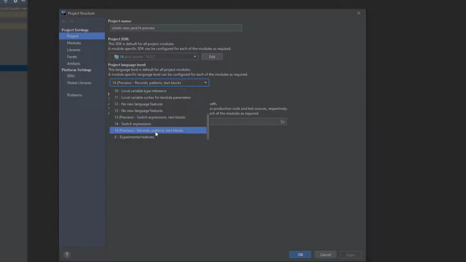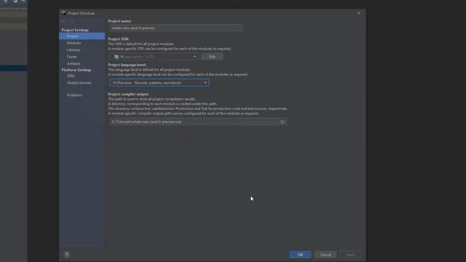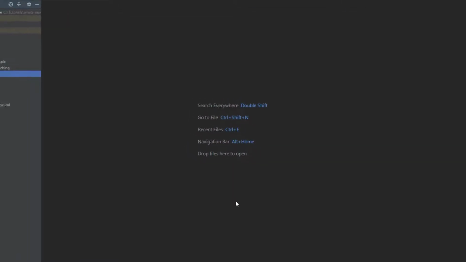That's basically records, patterns, and text blocks, which are the 3 topics that we're going to cover today. By default, if you're using Java 14, it's going to select the non-preview version, which is what it expects most people to use. But in this case, we want to use the preview features because we want to start experimenting with them. So you can click on that and click on OK.